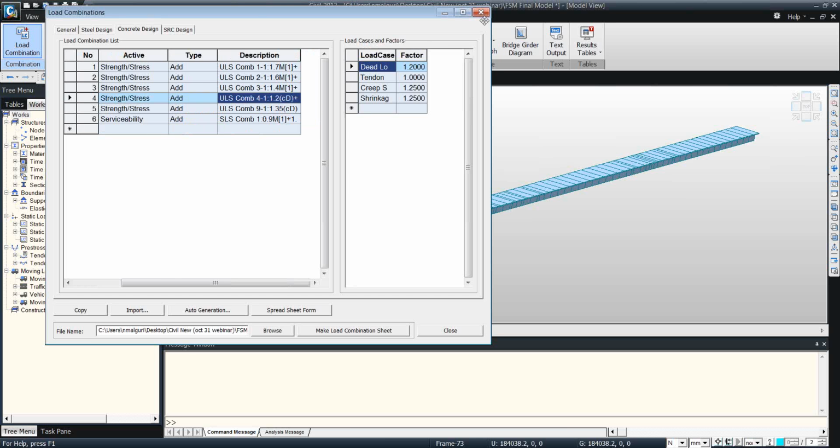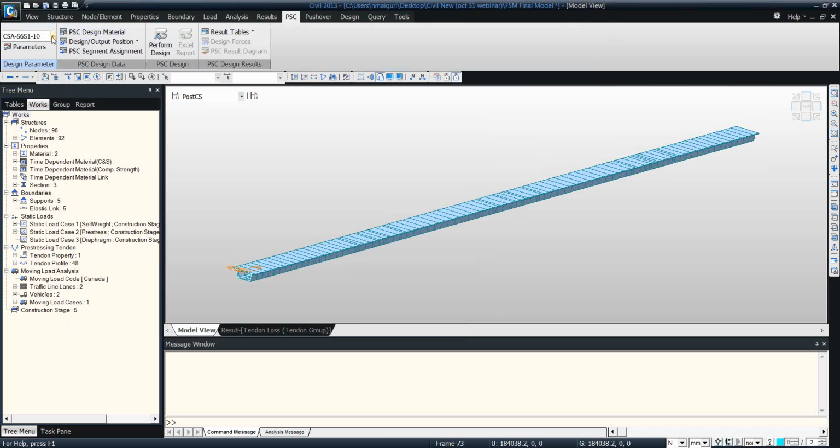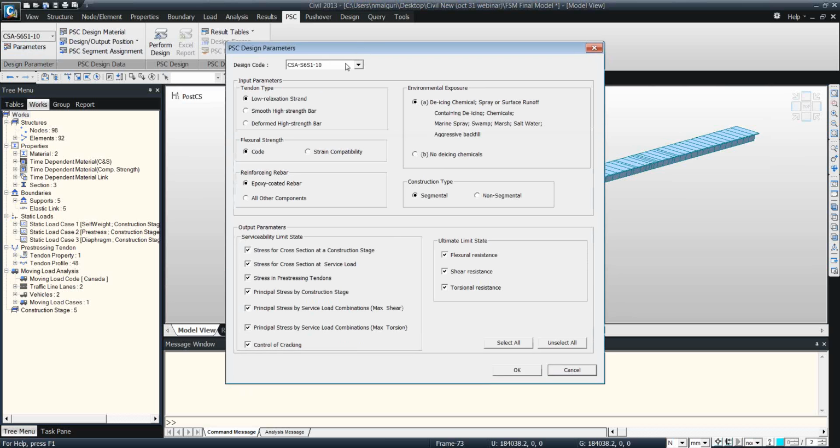So after this, we'll go to the PSC design tab, and we will ask the program to do the design as per the Canadian code, and we will set up the parameters. We will set the design code as the Canadian design code, and the type of output parameters, and the environmental exposure. So what type of material you are using, if you are using de-icing chemicals or you are not using de-icing chemicals, you can specify that.